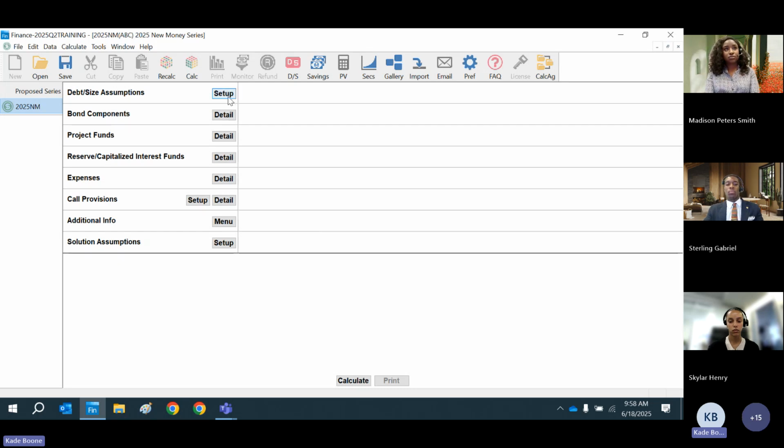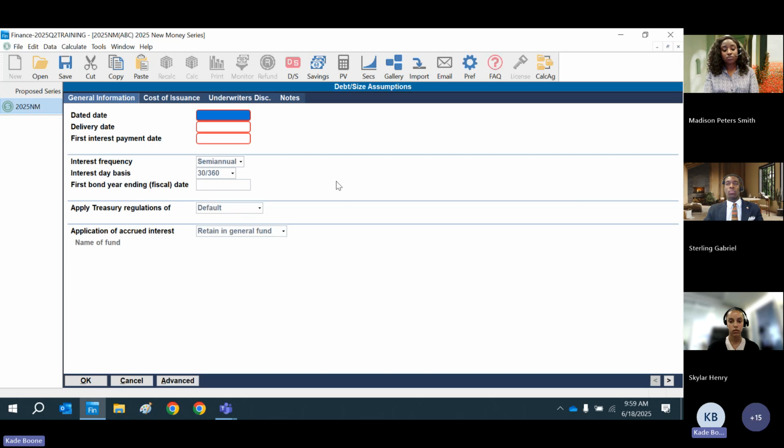A few other things. So going now back into the program, debt size assumption setup. You'll see here, dated, delivery, first interest payment date. So for example, if I wanted to type in 7/1/25, all right, and then 1/1/26, you'll notice now you'll see blue. I've kind of changed it up a little bit, but on your end it will probably by default be a darker black. But the point is you'll see the blue.